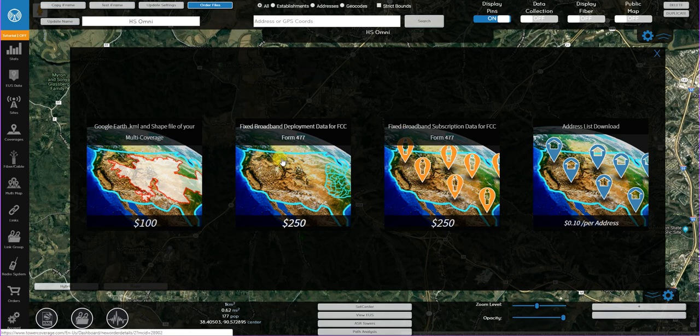We also have the fixed broadband deployment section. This is very important. Whenever you're doing your Form 477 with the FCC, most CRMs do not do RF propagation, which means that they only know the census blocks in which you have customers, which is not what the FCC wants. They want to know all of the entire area that you have capability of providing service to, not just the area that you have customers in.